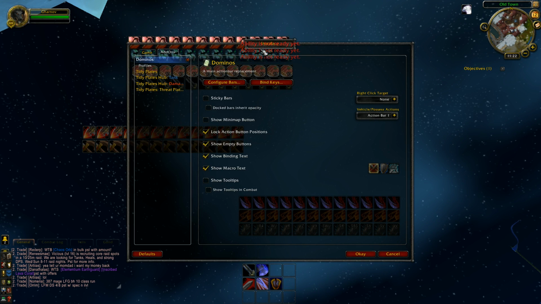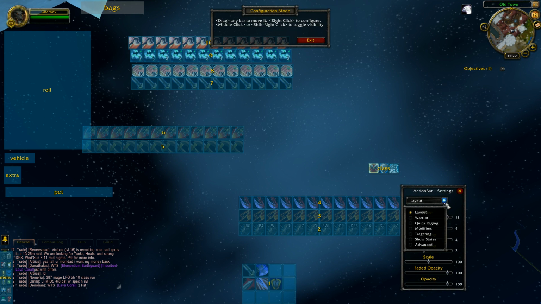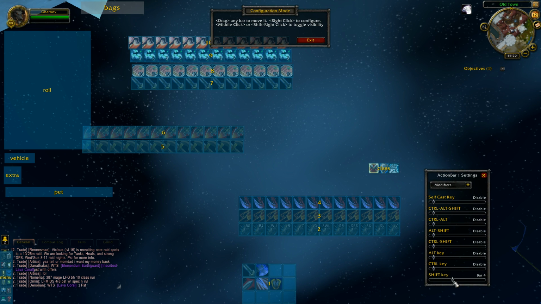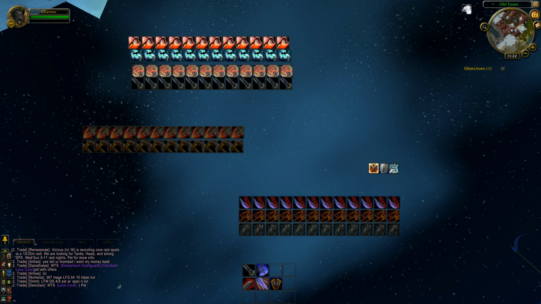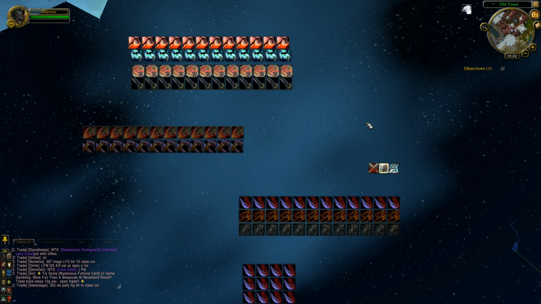Also, what you can do is assign pages based on a modifier. So let's say if I hit my shift key, I want it to display bar number 4 also. So if I hit my shift key, this is bar number 4, it will show the rends like this. No matter what stance I'm in, it's going to show bar number 4. And you can flip it like that.